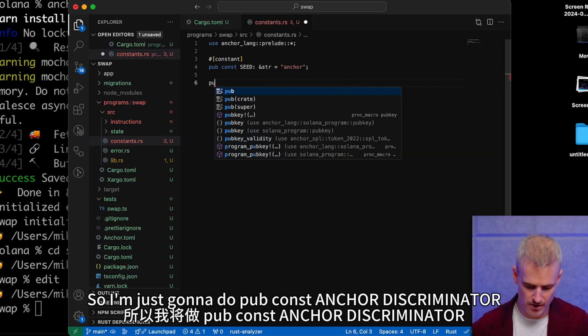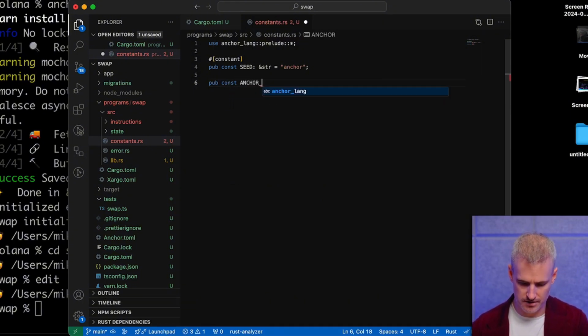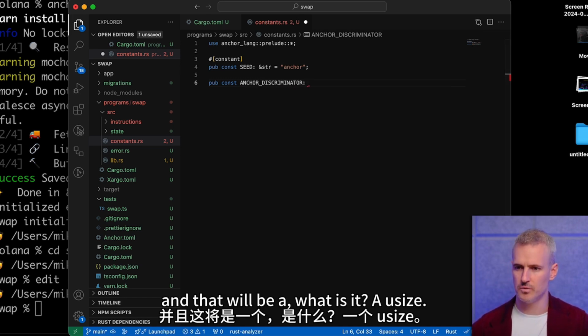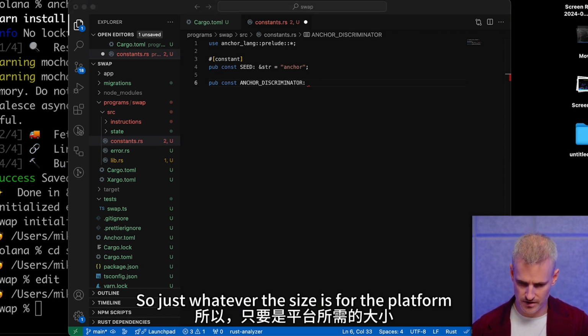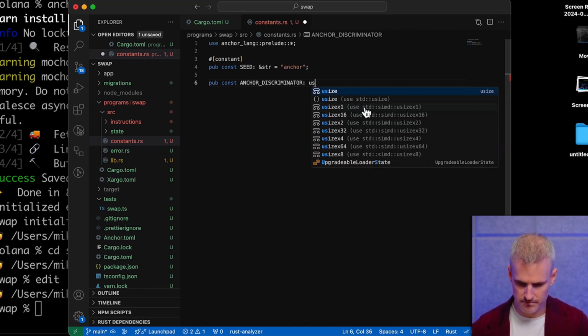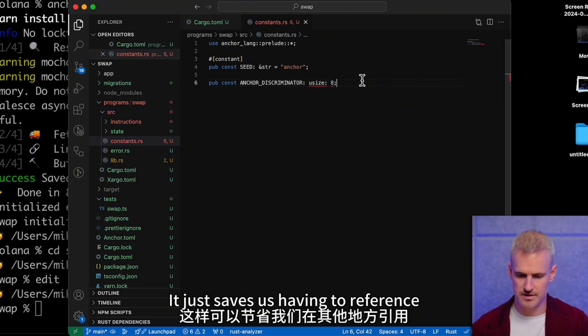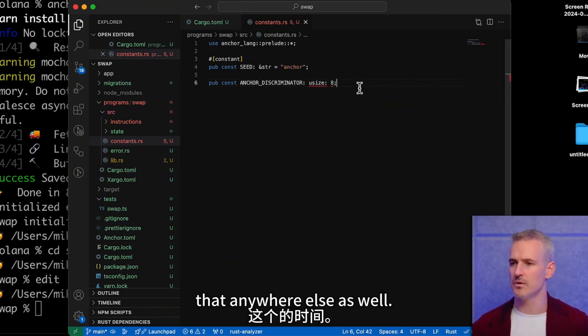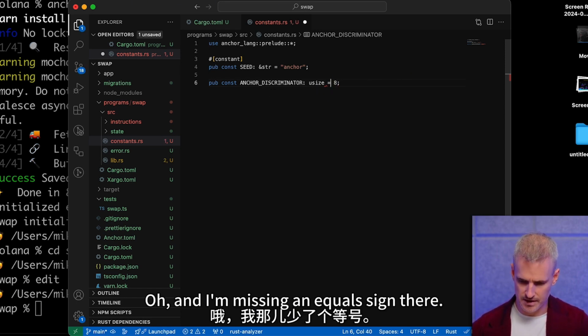So I'm just going to do pub const ANCHOR_DISCRIMINATOR, and that will be a, what is it? A usize. So just whatever the size is for the platform. And it's 8 bytes. It just saves us having to reference that anywhere else as well. Oh, and I'm missing an equals sign there.